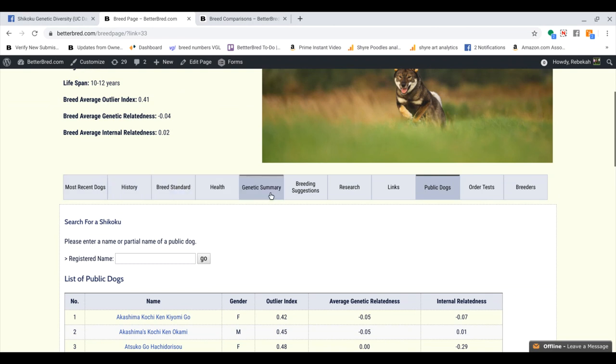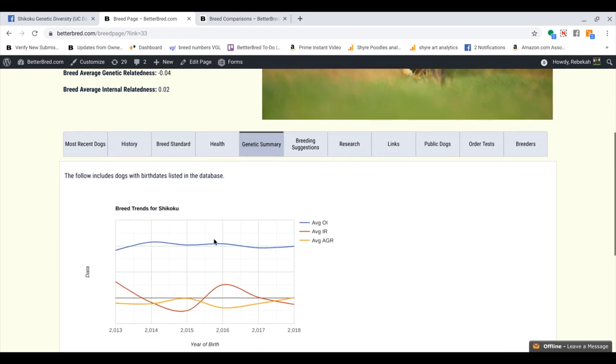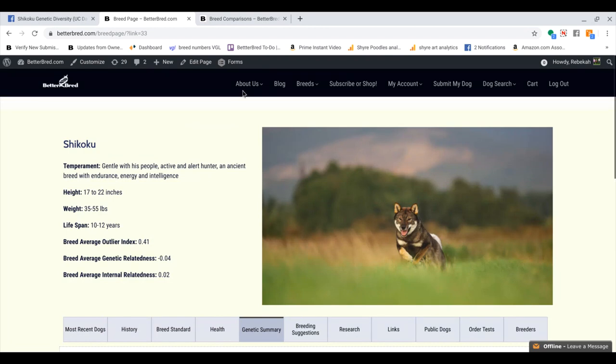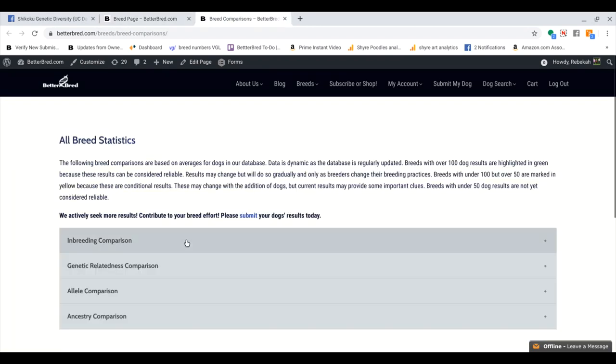Now, there's other information that you can find on here. You can click through, but one thing I want to point out here that's very interesting, once you get more tested Shikoku, you will be able to see what's happening in your population over time. So if you go, say, to the Italian Greyhound page, you will see that Italian Greyhounds are on average becoming closer related to one another as time goes on, because they have 700 tested Italian Greyhounds. We're seeing what's happening to the population, and that is what we're trying to avoid by using breed management software. So when I do their genetic summary, it'll be interesting for them. Okay, so I'm going to go over here to breed comparisons because I want to show you.